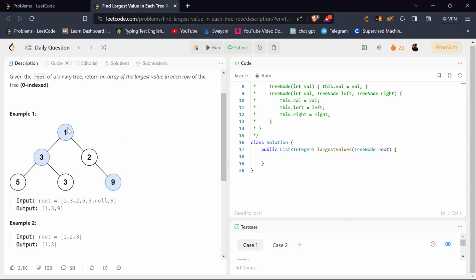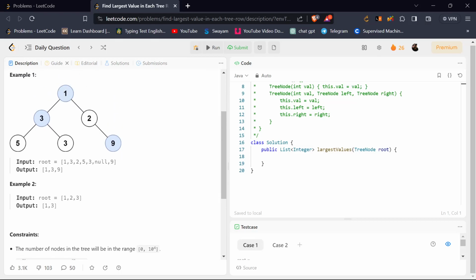Like in this row, 1. In this row, what is the maximum value? 1. So we store 1 in our list. In this row, 3 and 2, what is the maximum? 3. So we store 3 in our list. In this row, 5, 3, 9, our maximum is 9. So we store 9 in our answer and return this. So the answer is 1, 3, 9.